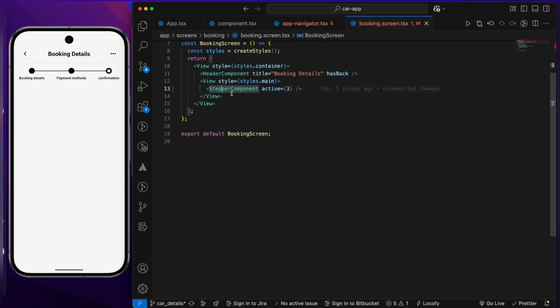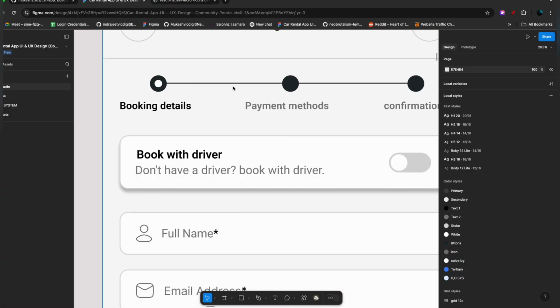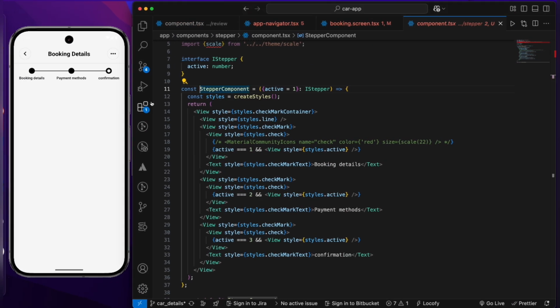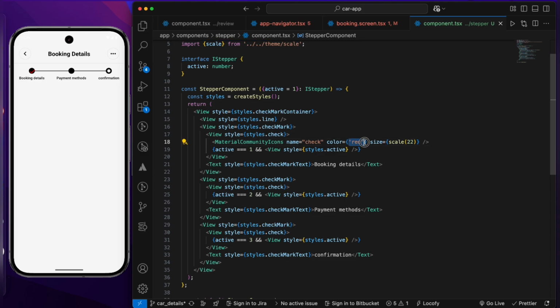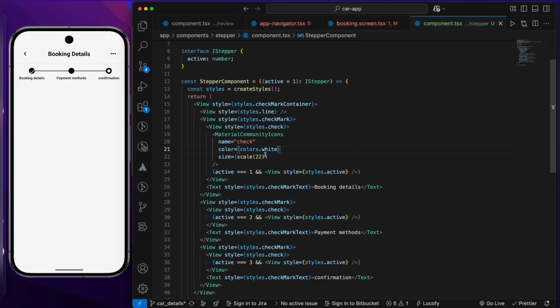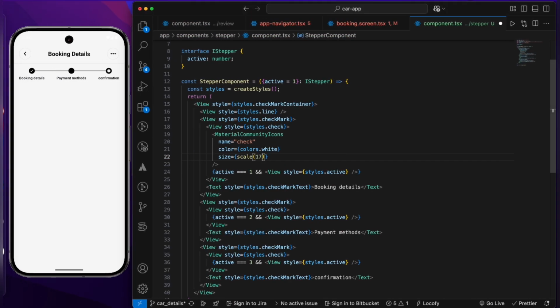So now let's come over here and look at the Figma. We need this check mark, like this. So let's add that. For that, let's open this, come to this, and you just have to make it a white color. Colors dot white, sorry, my bad, white color. And then make it at least 14. Yeah, looks fine, looks good, right? So let's make it 16. Yeah, it looks good.